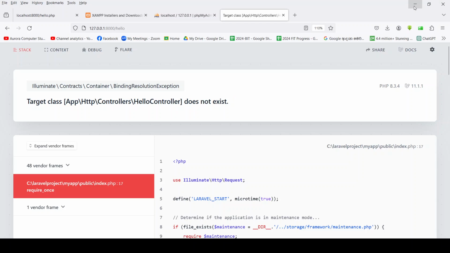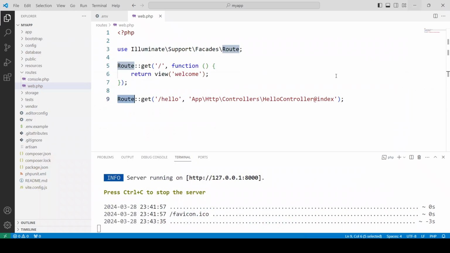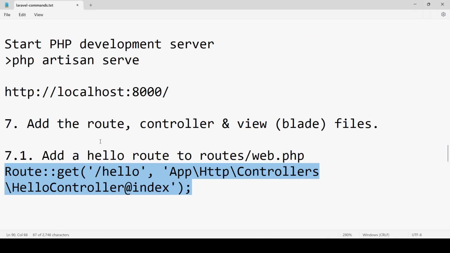Now, remember Laravel is a model view controller, MVC architecture framework. So now we need to add the controller. To add the controller, again we can use the artisan command because it adds the boilerplate code for you. So how to do that?